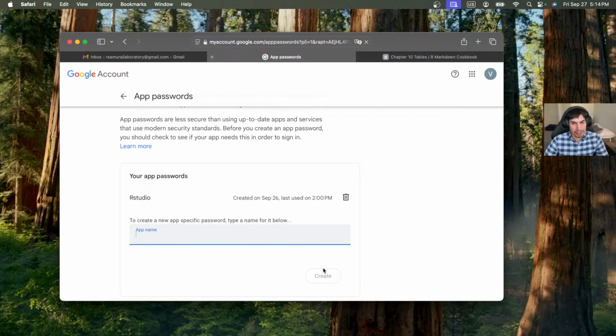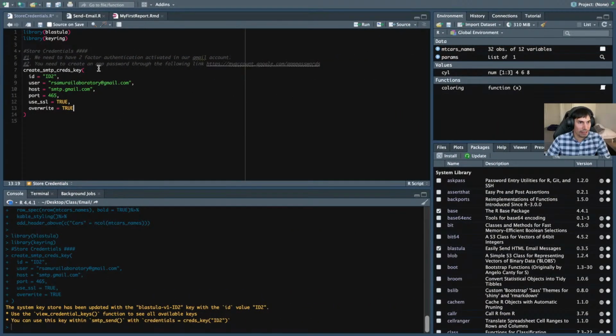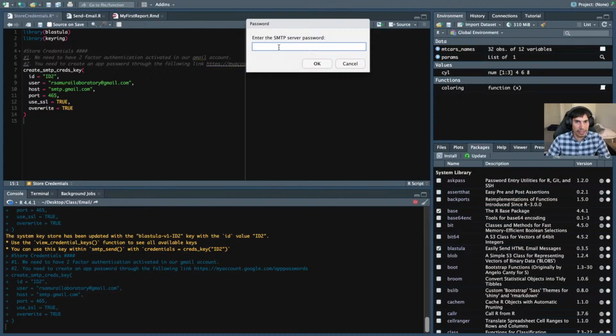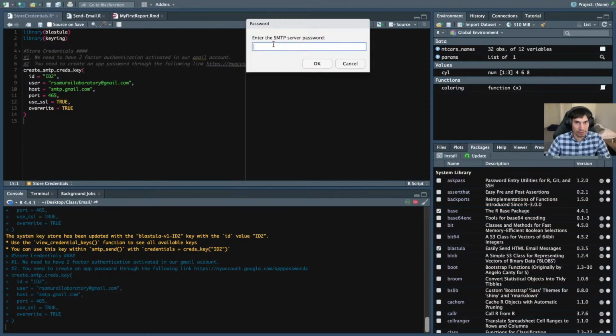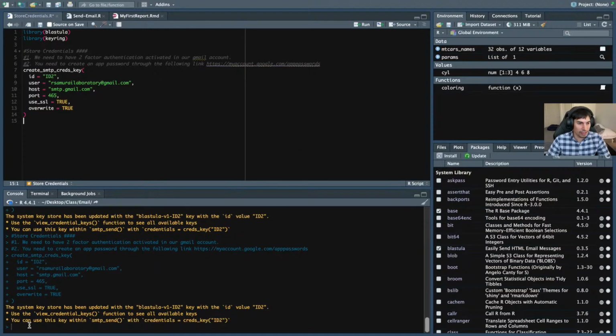So you type any name, click create, and you'll see a pop-up that contains a password for that application, okay? And that is what you save in here. You put that password in here that you got, and then click OK. It says you must enter a value. I'm just gonna enter 1. Okay, and then it says here the system store has been updated with Blastula ID 2, key with the ID value ID 2. Use view credentials function to see all available keys.